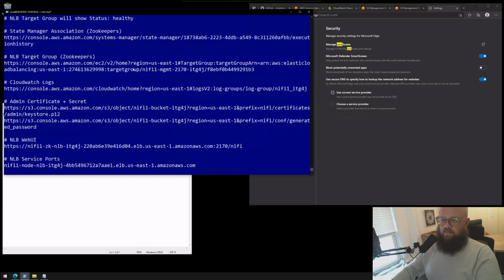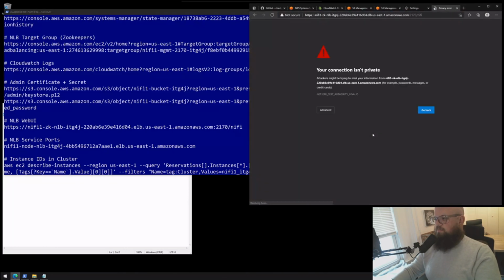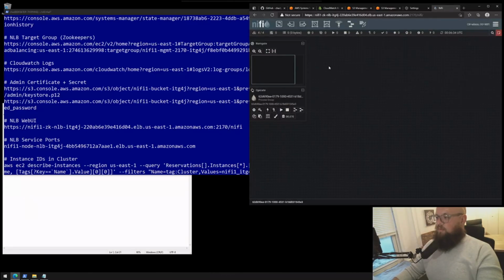Okay. What else do we have? Now that we've installed the certificate, we can visit the web UI. So I'll copy that, paste it in. Your connection isn't private. Again, these are self-signed certificates. That's okay. It's to be expected. We'll continue. It's going to ask us which certificate to use. There's only one. In my case, I'll hit OK. And we are in NiFi.